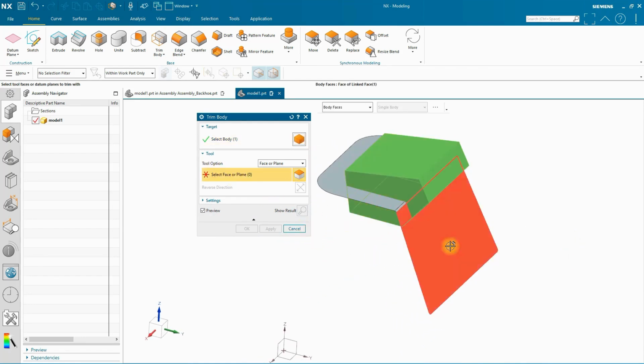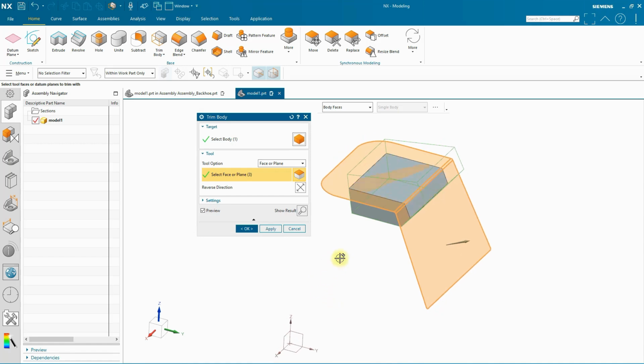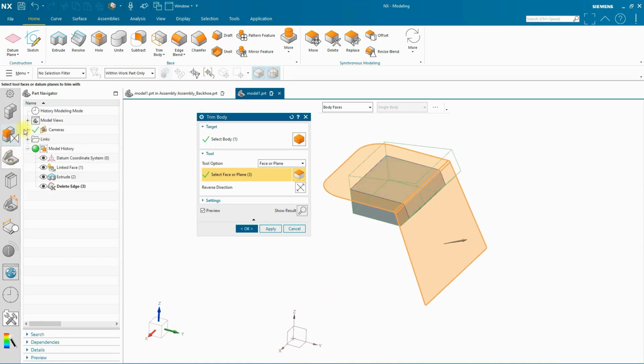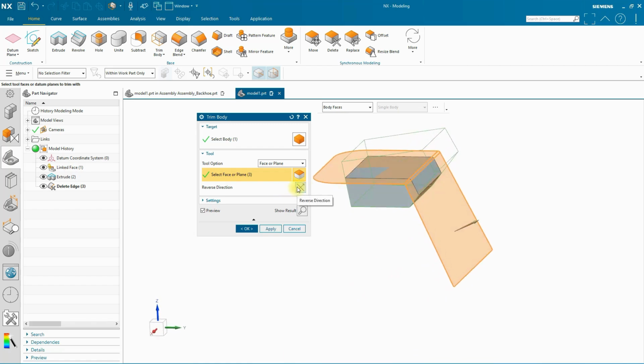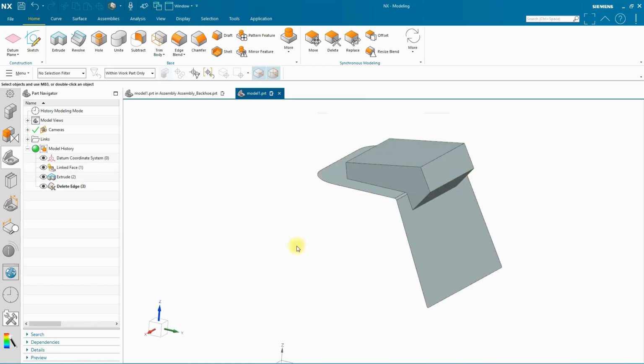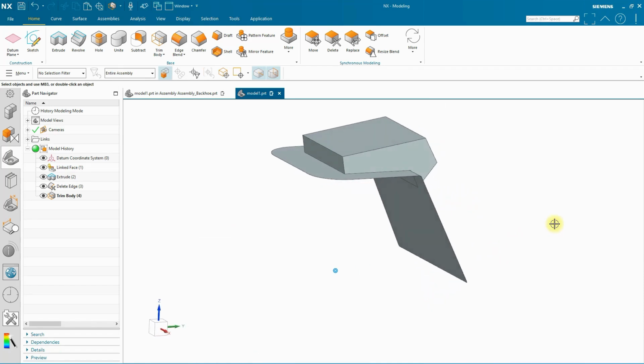I'm going to use this group of faces that I linked in. If I look at the part navigator within the context of this part, that first feature is that linked face that I created. So this is going in the wrong direction. I'm going to go ahead and reverse that. Click OK. So I've now trimmed that.